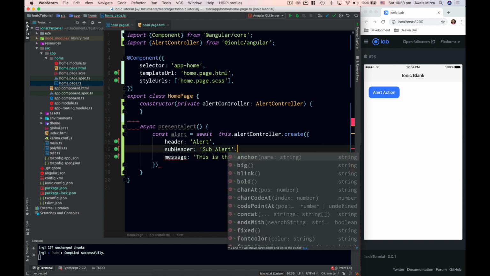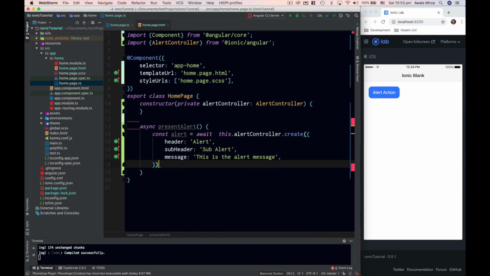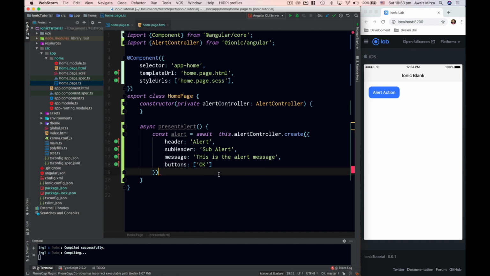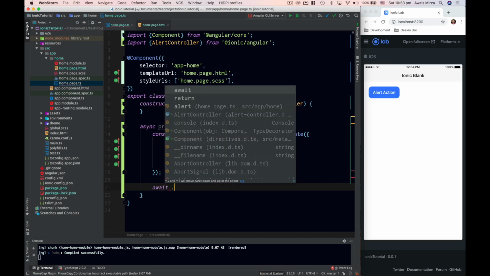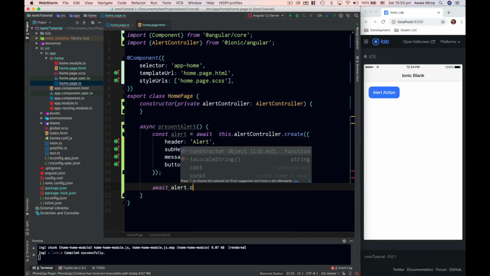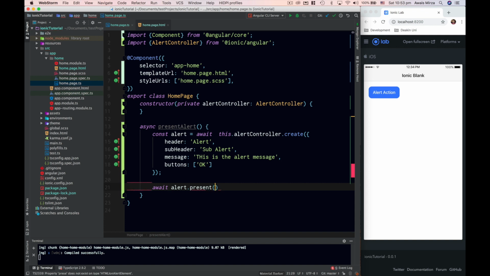And then also we're going to put that comma there, and then we can have a button. So do buttons, and then that should take a button, okay. And then we can simply go and present it. So just alert.present. Okay, I'm going to save the file, and let's wait for it to compile. So it's compiled now. I'm going to click here.